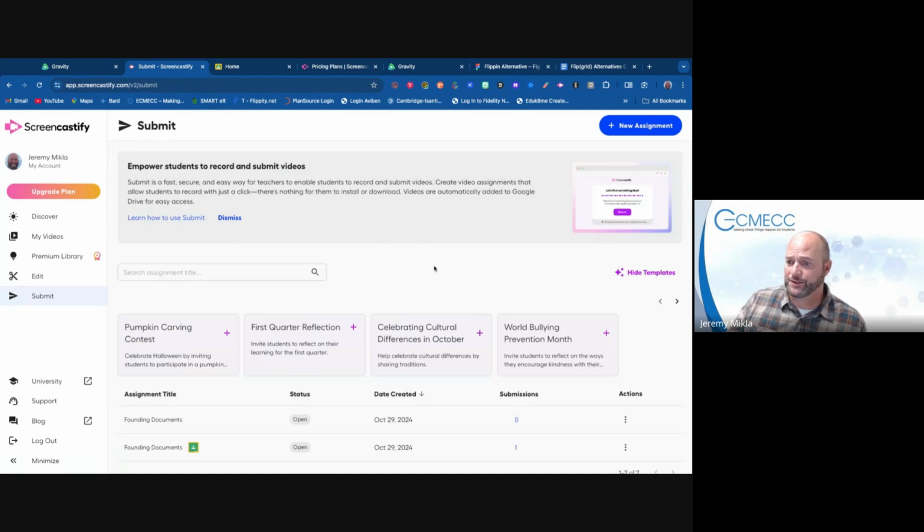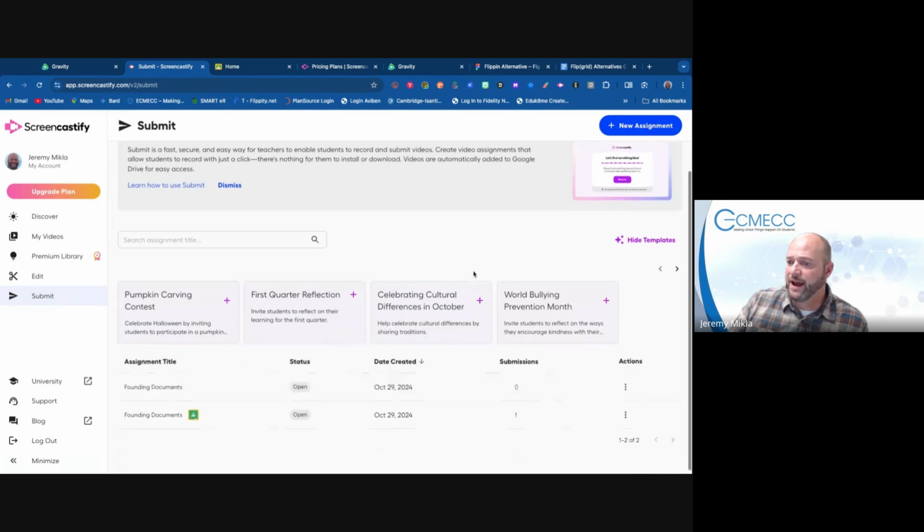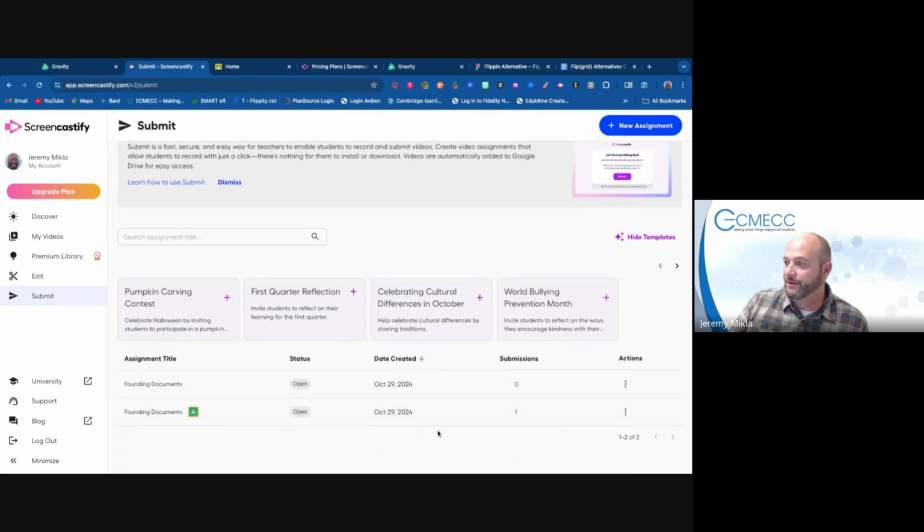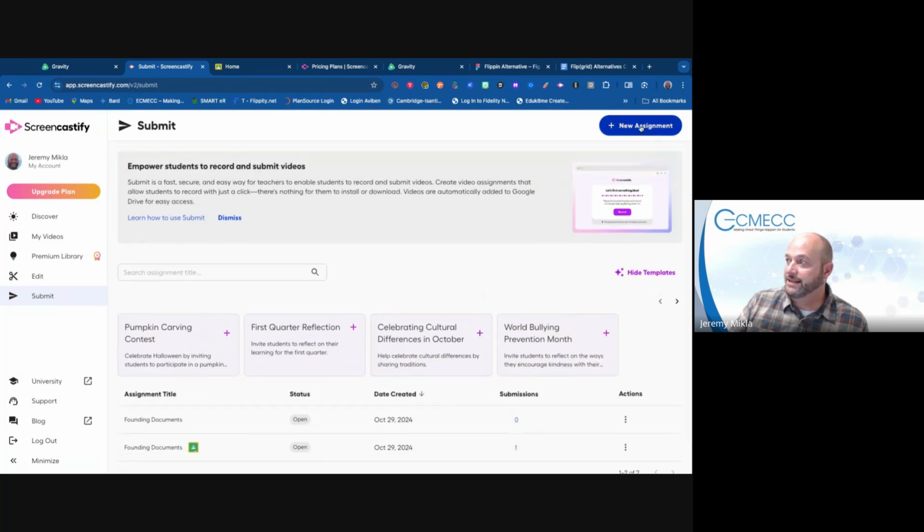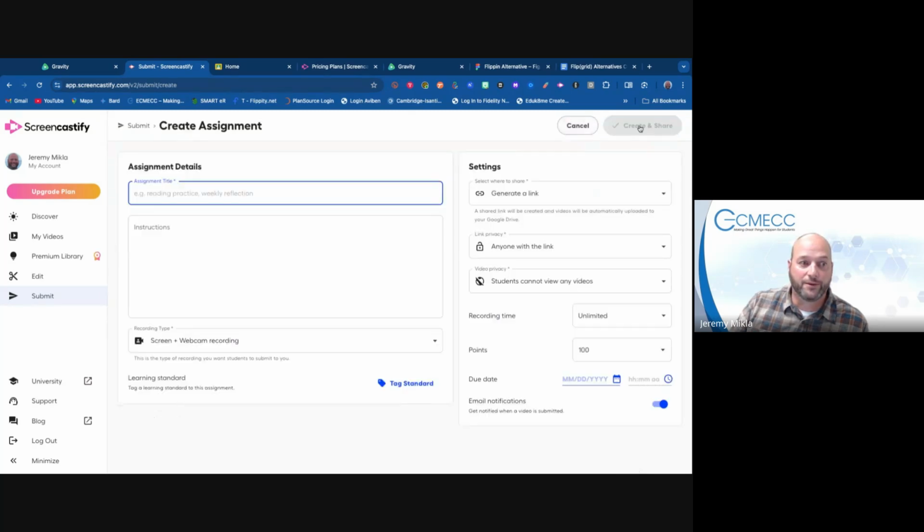Again, it looks like there's all sorts of different tools here on the side. Our podcast episode goes over what a lot of these other features do, but I'm here just to show you how to create an assignment and share it out with students. So I have a couple that I've made down here, but it's really easy. You just go up here and you click new assignment.